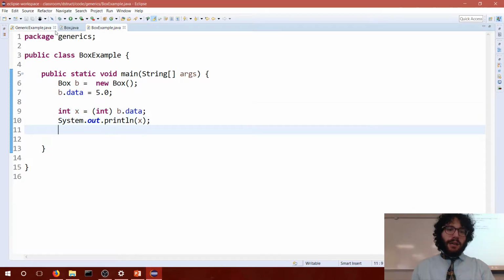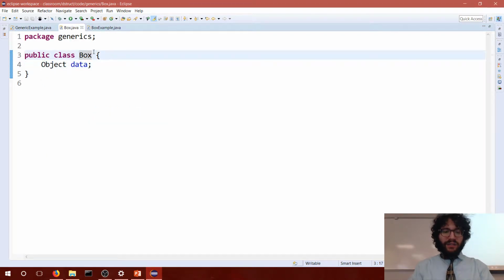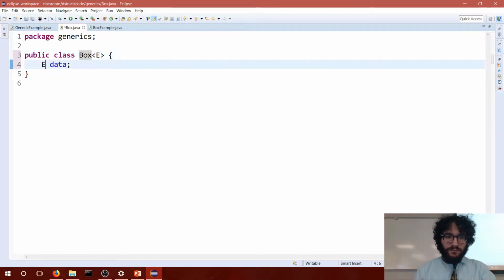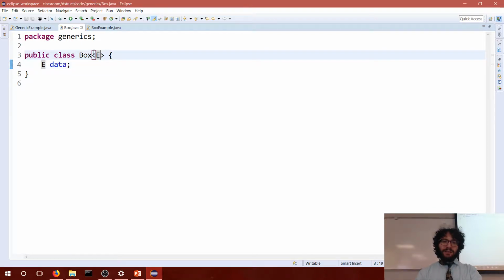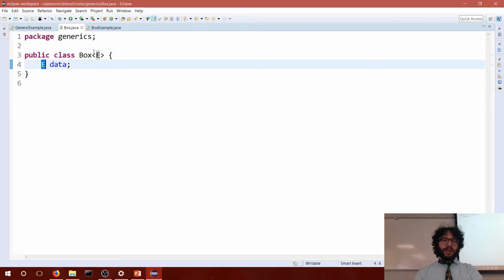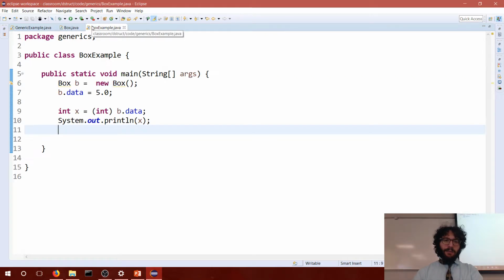So instead what we can do is say that this is a box that holds something, a box of E, of type E. Now E is typically used over here. This simply means it's of type E. And instead of switching it to object, I just say this data is of type E. It's the same thing that gets put over here. That makes sense to everybody? This E over here and this thing over here, when we create a box object, it's going to be the same type. So now let's go ahead and switch this back to a working example.